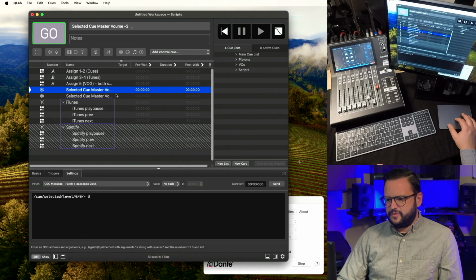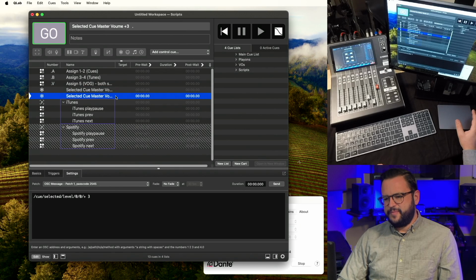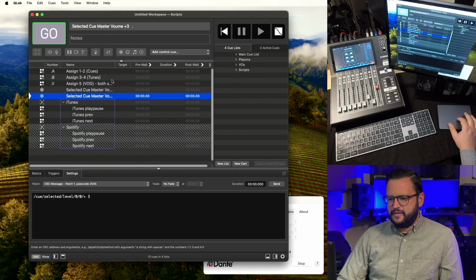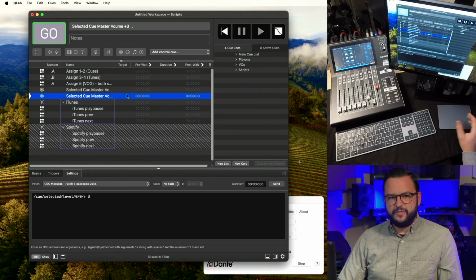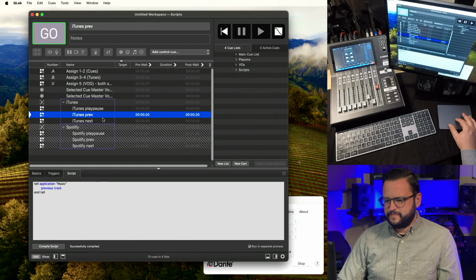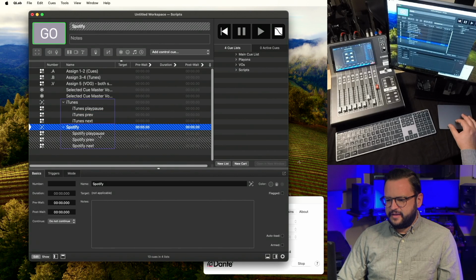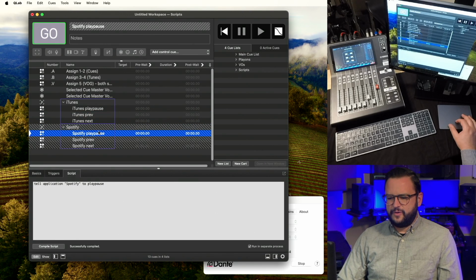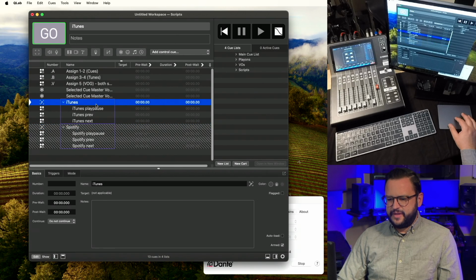And the next 2 are a simple volume up and volume down by 3 dB. These are all just ways to create keyboard shortcuts for functions that don't already have keyboard shortcuts in QLab. Next, I have a set of Apple scripts that control either Apple Music, which used to be called iTunes, or Spotify. And depending on which one I'm using on a show, I can enable or disable these.